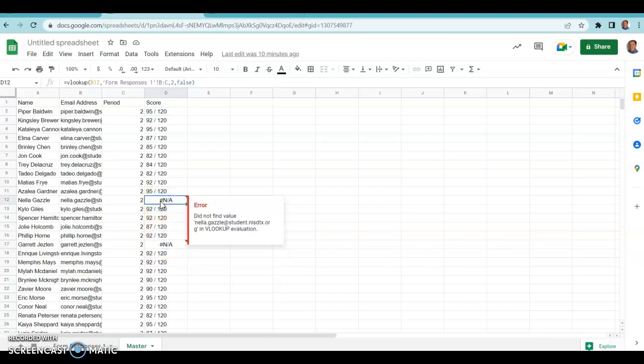But I don't like these little errors. I like it to be blank if they haven't done something. It's just semantics. If you don't mind the NA, you don't have to worry about getting rid of it, but I don't like to have that there.